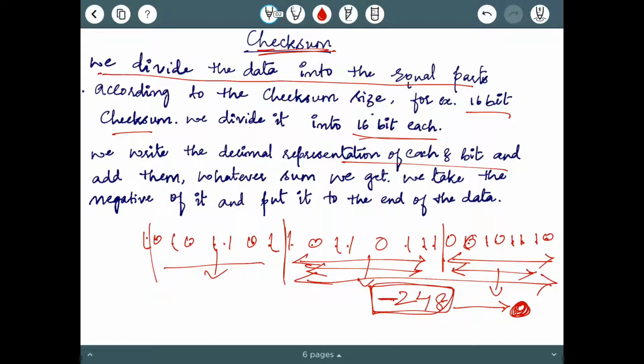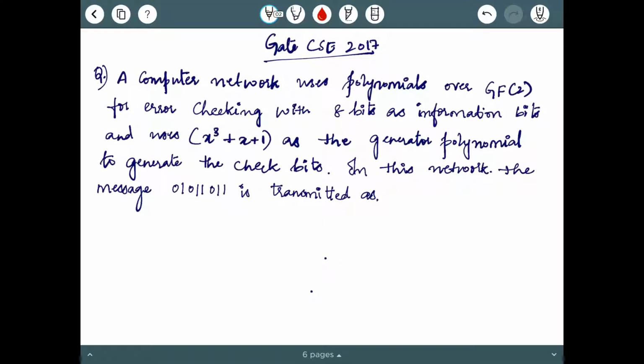You just have to understand the concept for this. So hope you've got the concept. We'll move on. Here we have one question. A computer network uses polynomials over the network for error checking with 8 bits as information, and uses this polynomial as the generator polynomial to generate the check bits in this network. The message is... See, it is nothing but your CRC problem which has been asked here. It is quite easy, very easy. See, these questions shouldn't be missed.